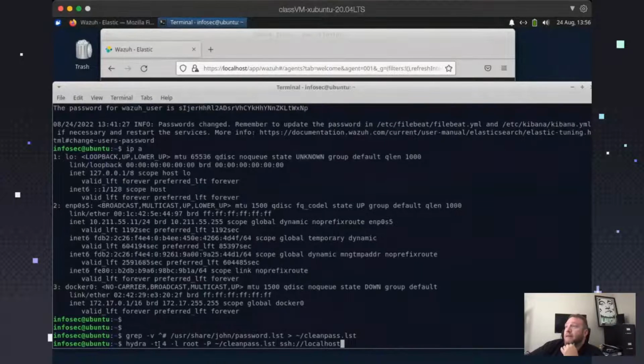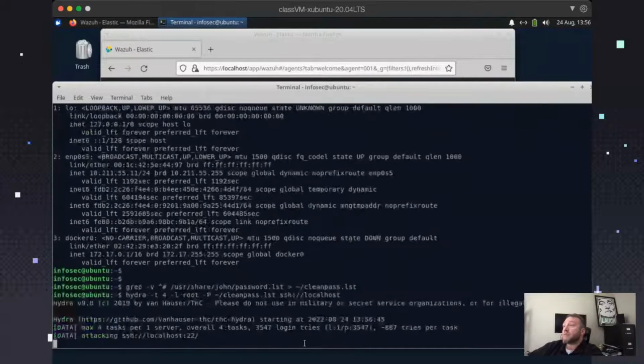Okay, so before I fire this off, I'll walk you through it. I'm running Hydra -t, which tells it threads. So I'm only limiting it to 4 threads, so 4 parallel attempts at any given time. I'm going to use -l root. I'm attacking the root account with -P, and I'm supplying it the password list. And then the service that I'm attacking is SSH, and I'm telling it to attack the SSH service on this localhost, right? So this is contrived, obviously, for the purposes of the demo, but this should, assuming Wazuh is doing its job, trigger some alerts. So we're going to let that run.